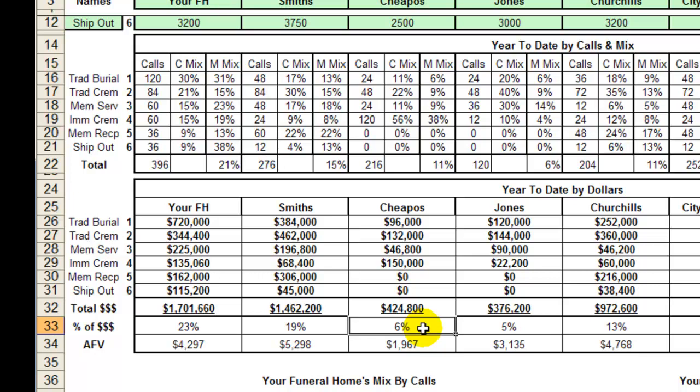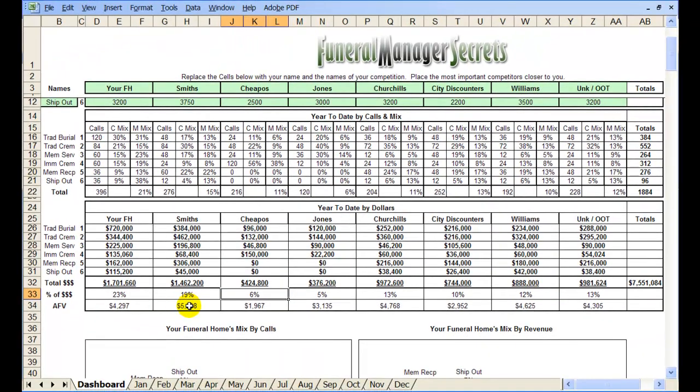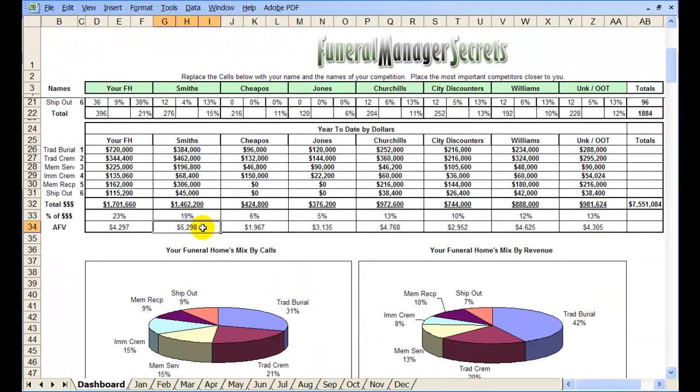So if you were looking to try to steal some business, I wouldn't recommend trying to steal it from the cheapos, because their averages are down here below 200,000. But since you're 4,200, then you'd probably want to set your sights on Smiths, Churchills, and the Williams.